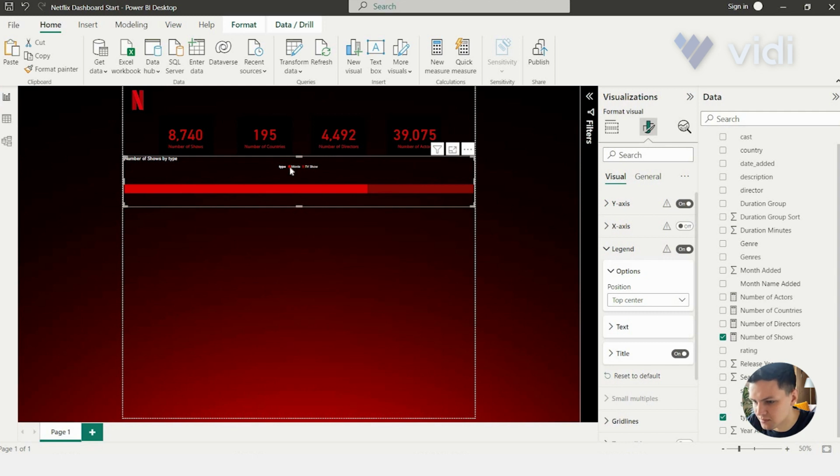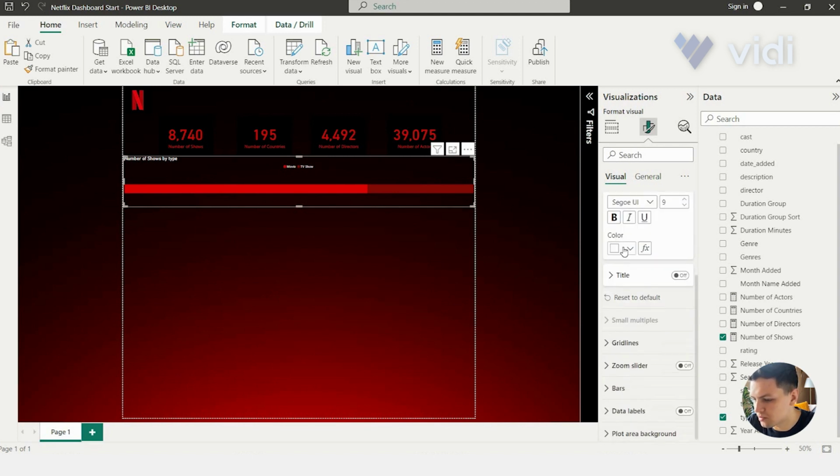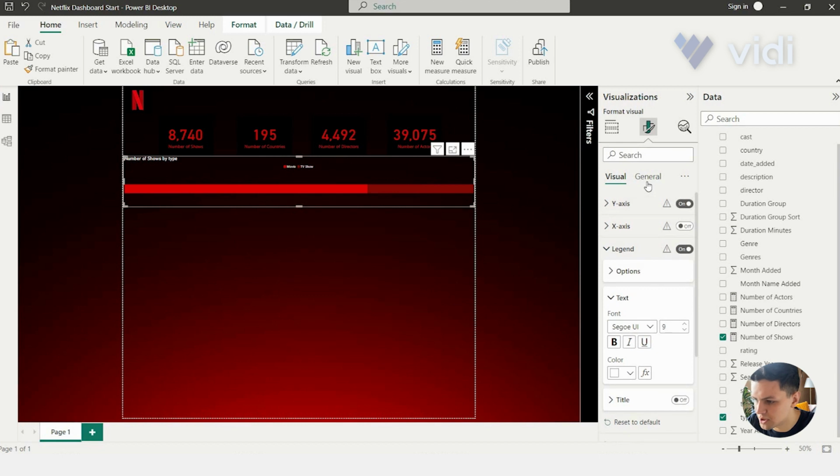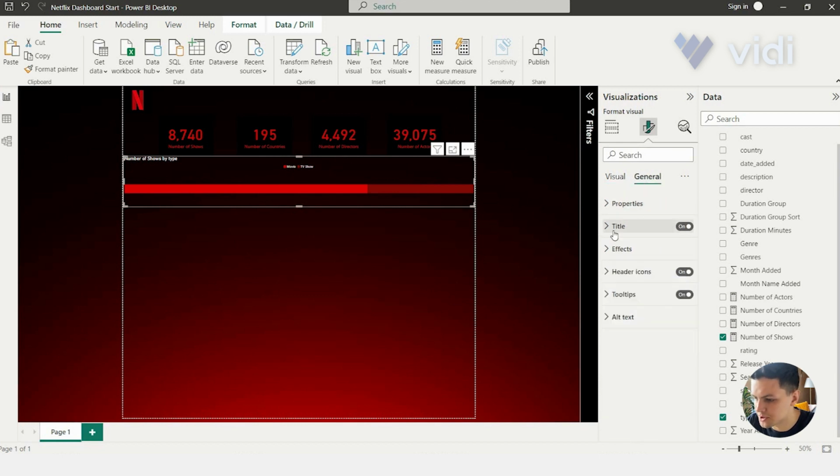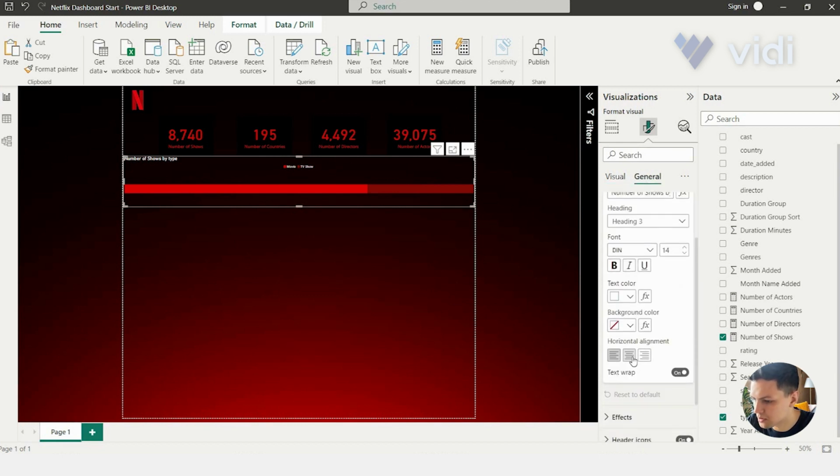You see the text of the legend also doesn't add any value to our visual, so we're going to remove the text like this. And now I'm going to move my title to be just above my legend, so we will align it to the center.